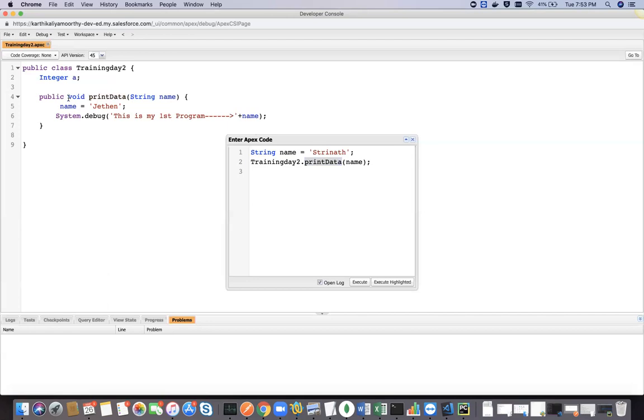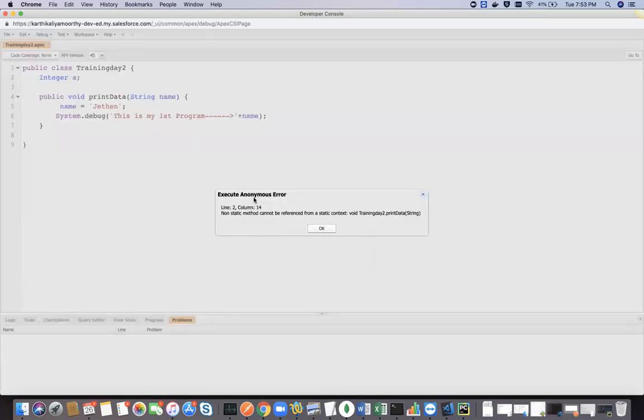Okay, all I did was remove the static keyword. That's all I did. When you try to execute this code, it is going to throw an error message: non-static method cannot be referenced from a static context. Void training print data, meaning you cannot call a non-static method this way.